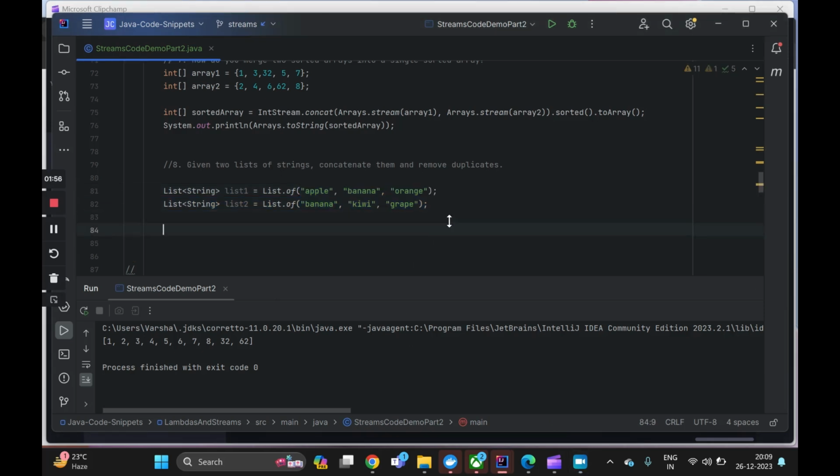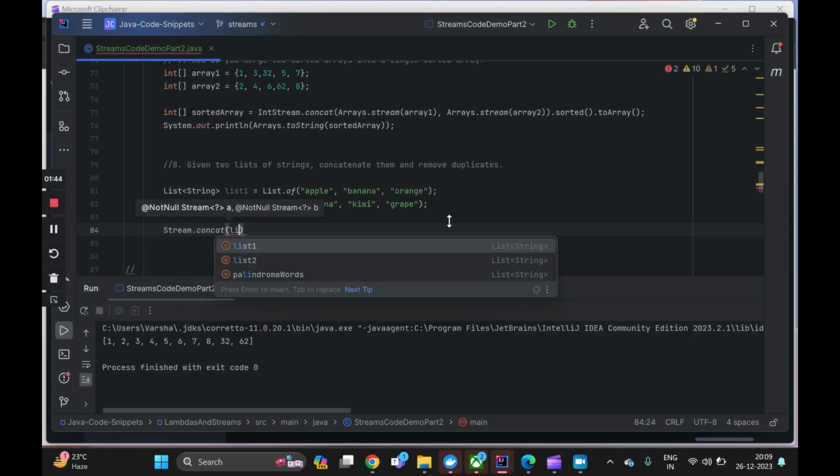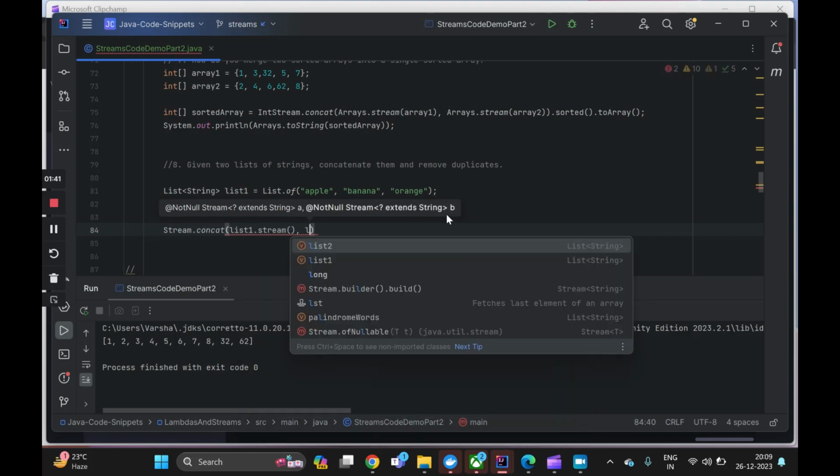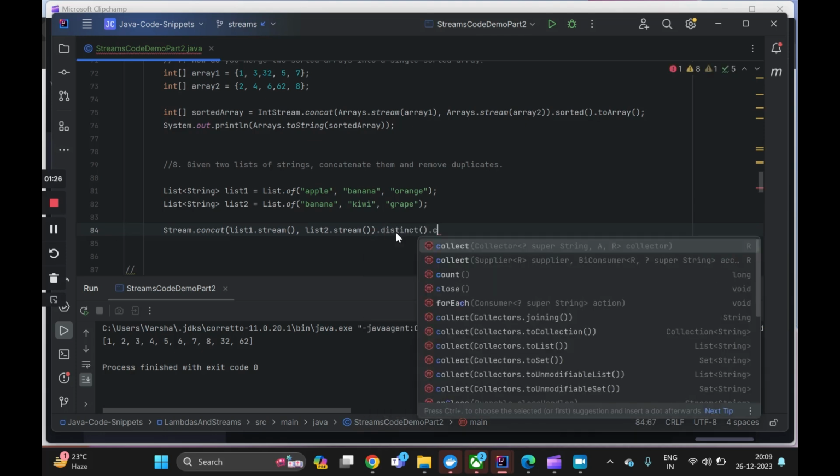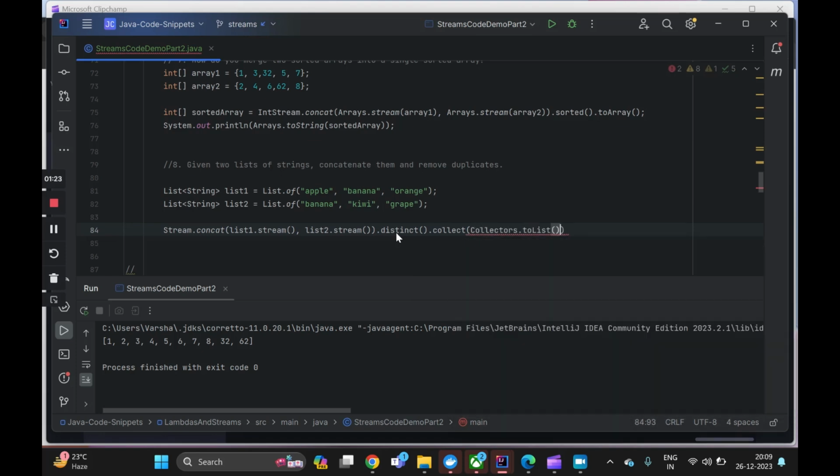Here also the logic is similar. We want to merge this. In order to merge two lists, we can use Stream.concat, which can take in two streams. So here we can do list1.stream and list2.stream. Same thing, we are concatenating two different streams. After doing that, what do we want? We have to remove the duplicates. How do we remove duplicates? We have already seen we can use the distinct API. And after that, we can collect it into another list. Simple. So that our resultant list has the fruits of both lists, but does not contain any duplicates.